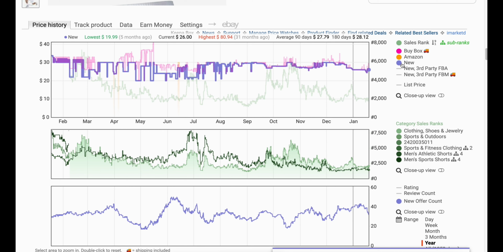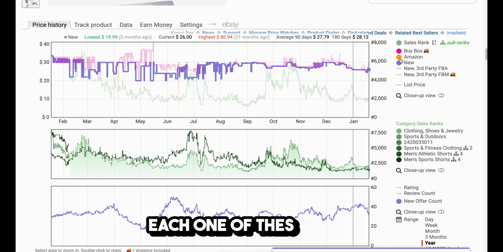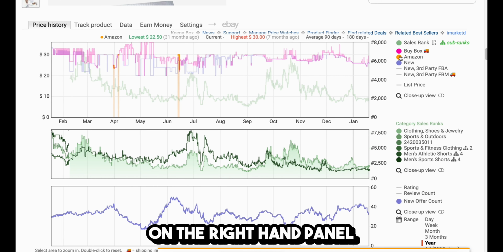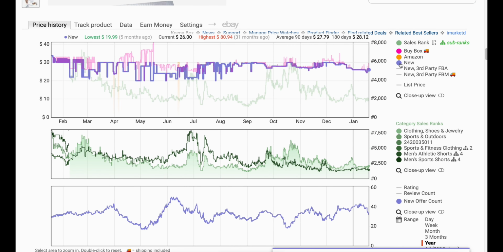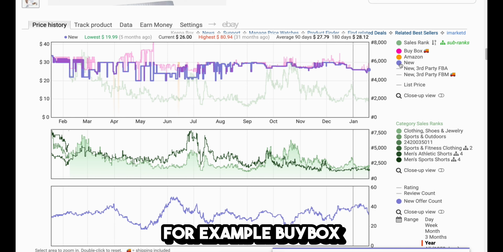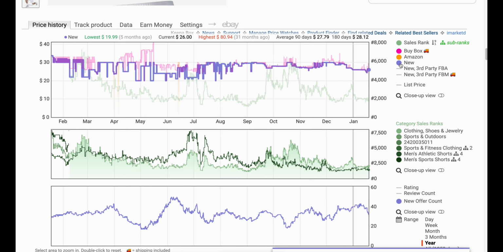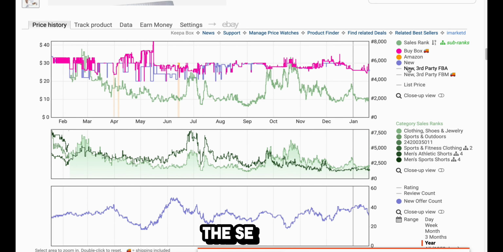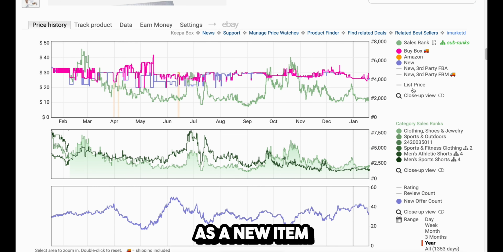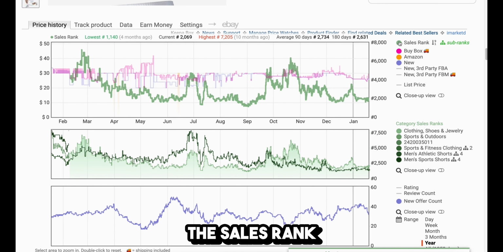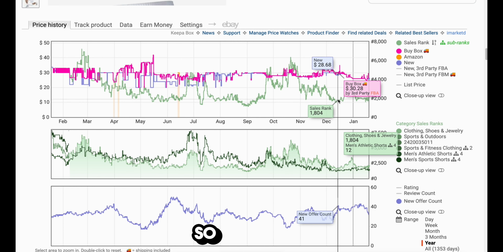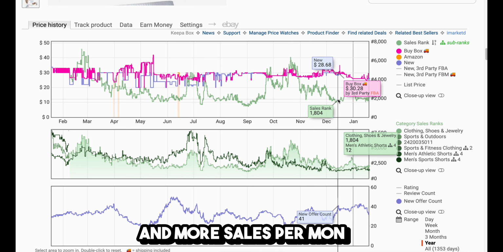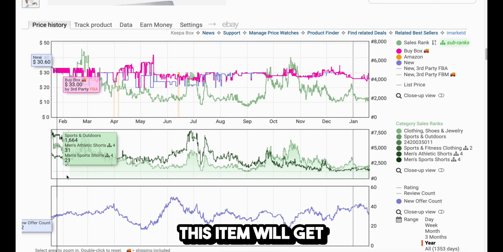The purple, and as you hover over each one of these items here on the right-hand panel, it's going to highlight the chart for that panel. For example, buy box. The new means the price of all the sellers that are selling this item as a new item. And then we have the sales rank. As you probably know by now, the lower the sales rank, the better it sells, the more sales per month this item will get.